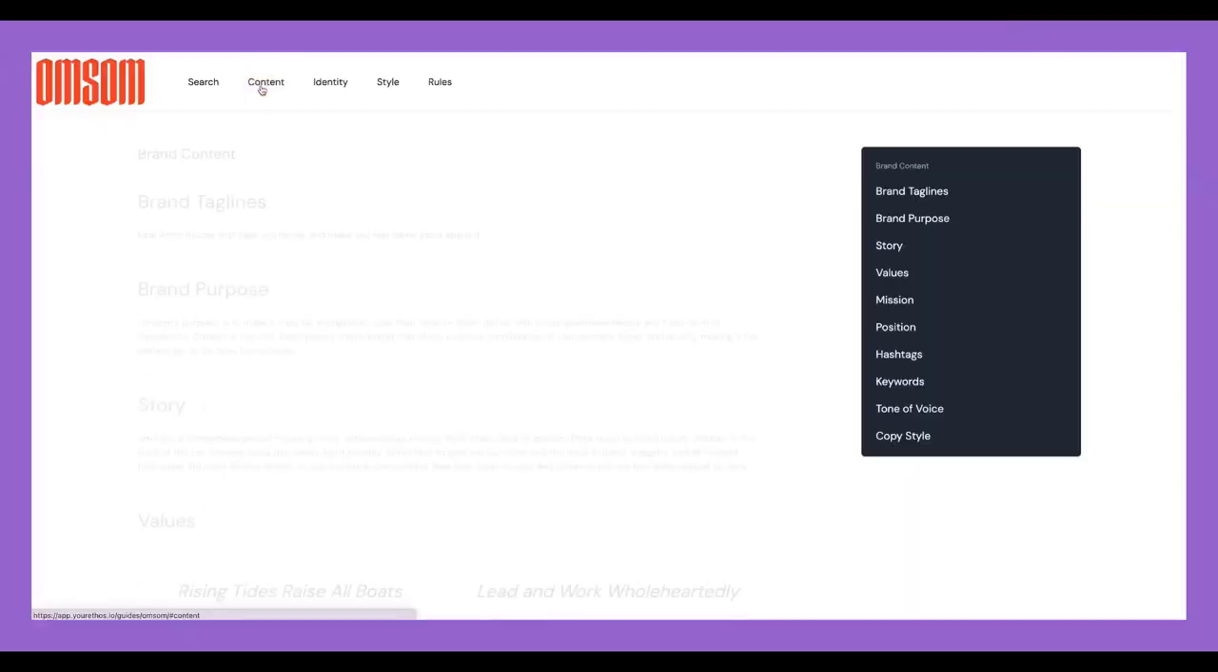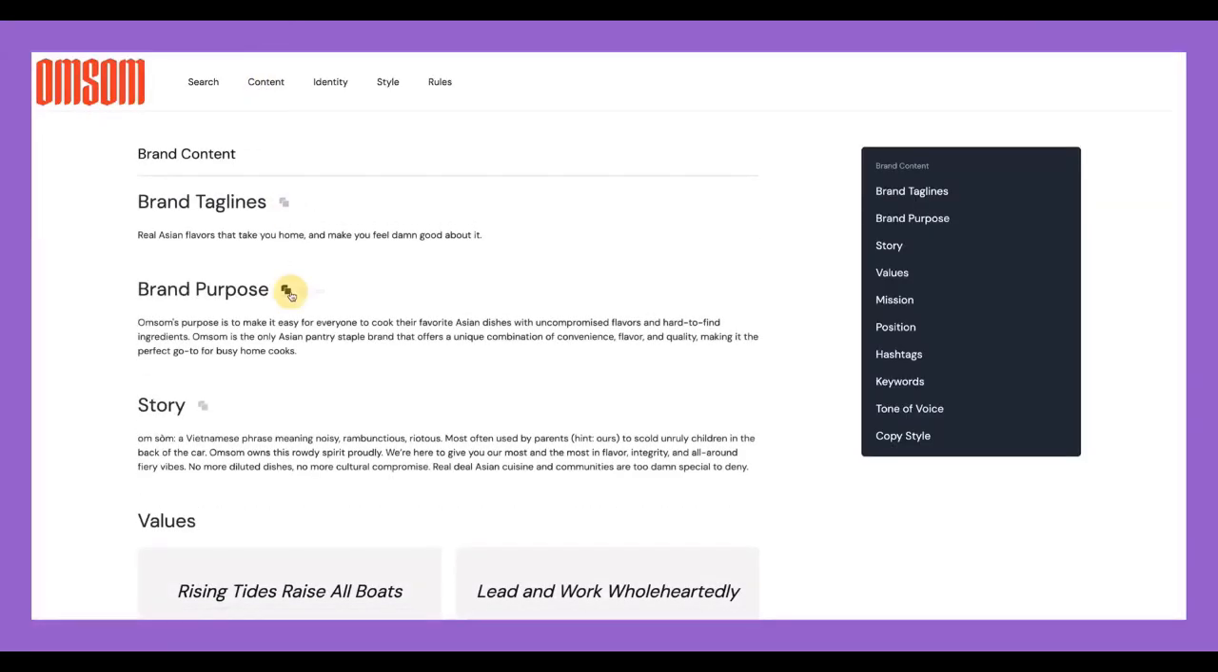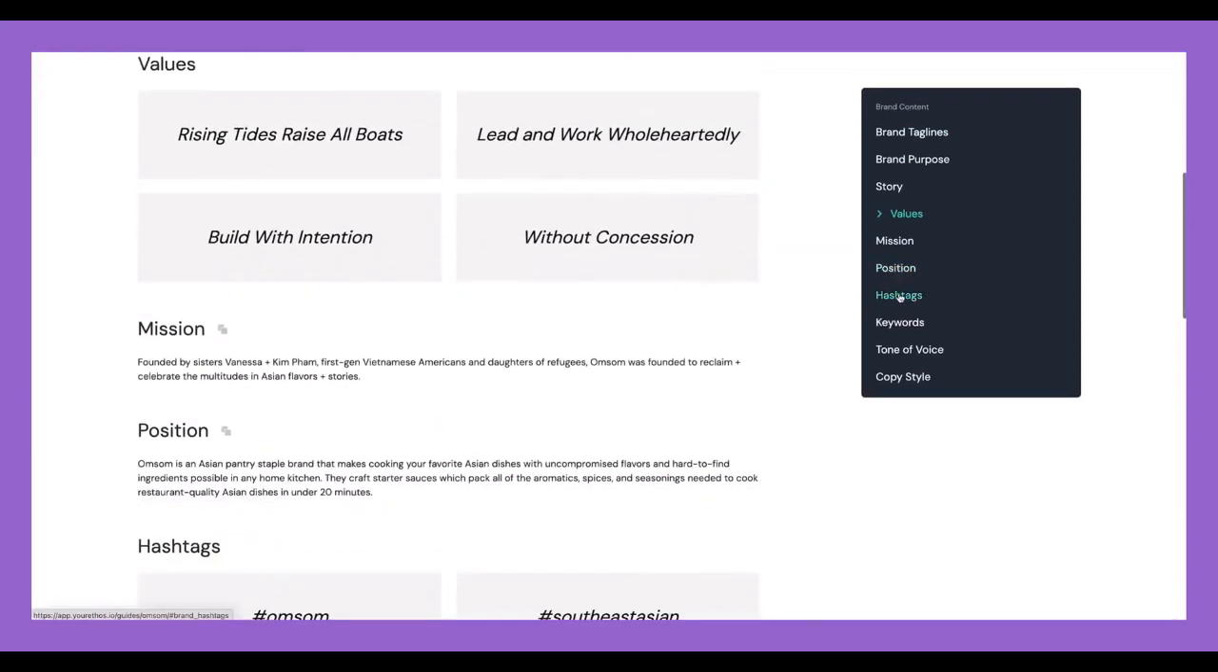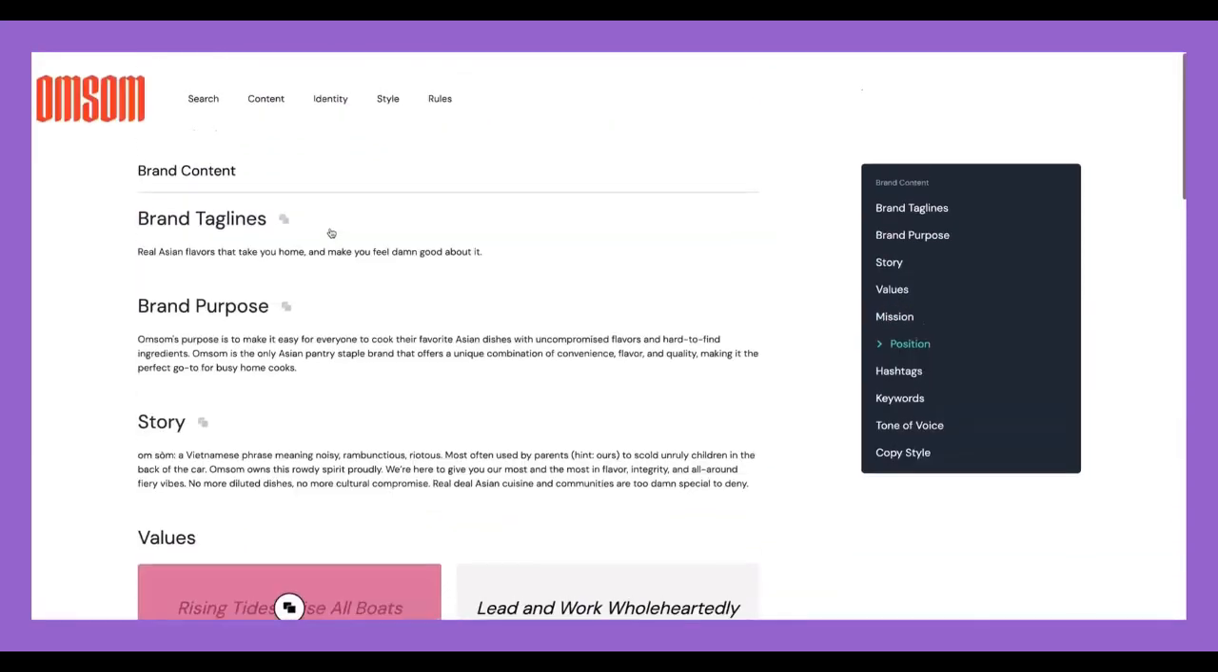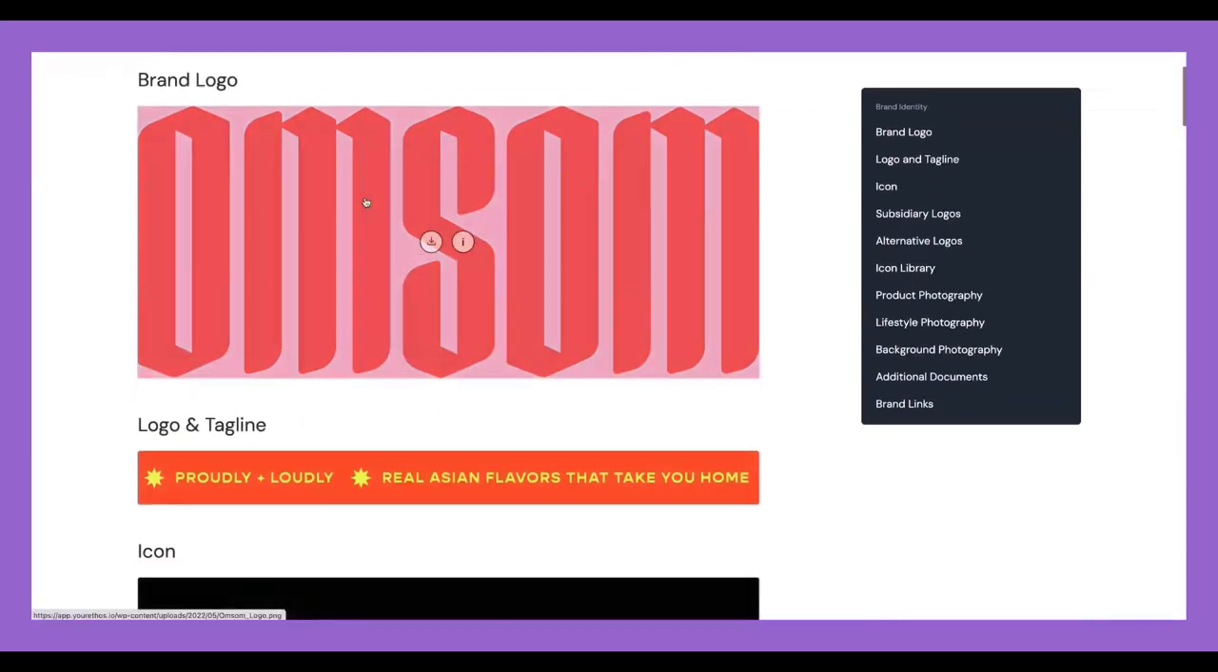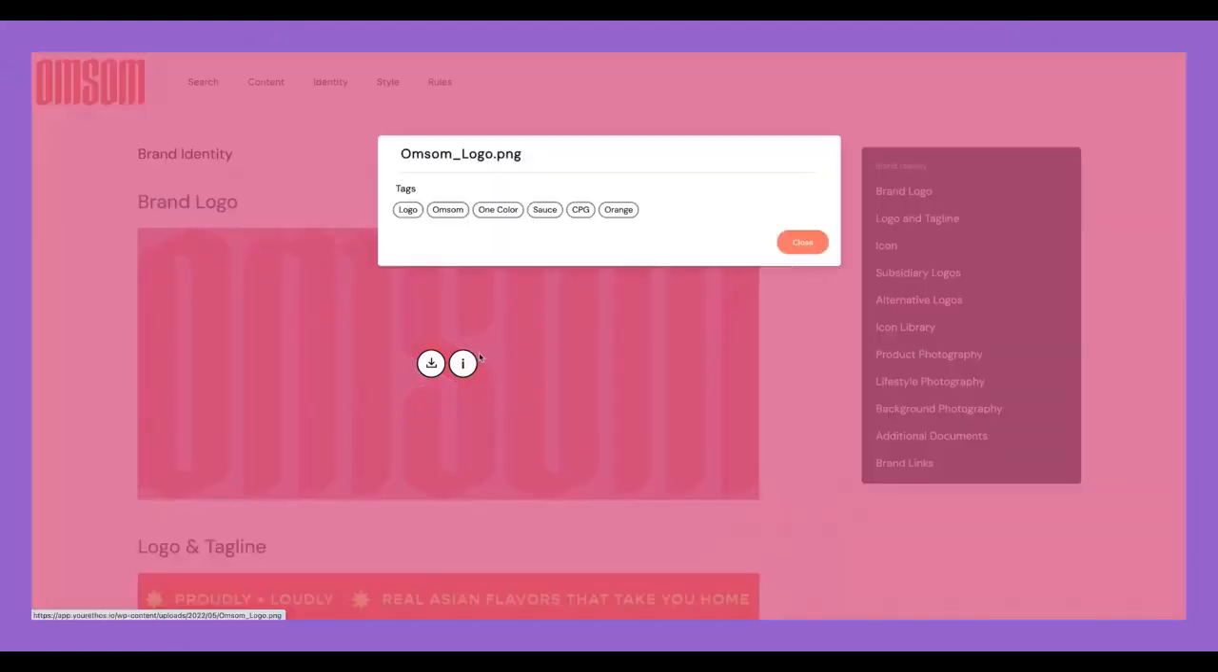Within brand content, everything is interactive. So if you click on any copy, it'll copy to clipboard. That way you can paste it instantly. Within brand assets, all of the files can be downloaded just by clicking. That way it's in the right, perfect format. You can also click on information for more info, and it'll show the image, name, and all the tags that are associated with it.